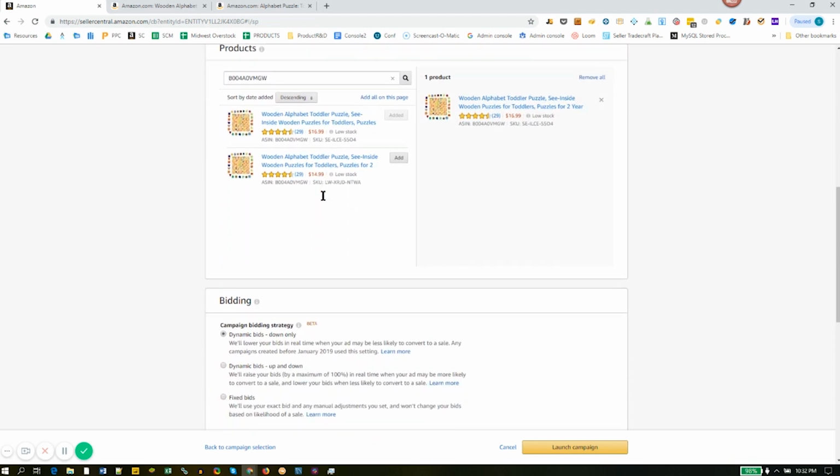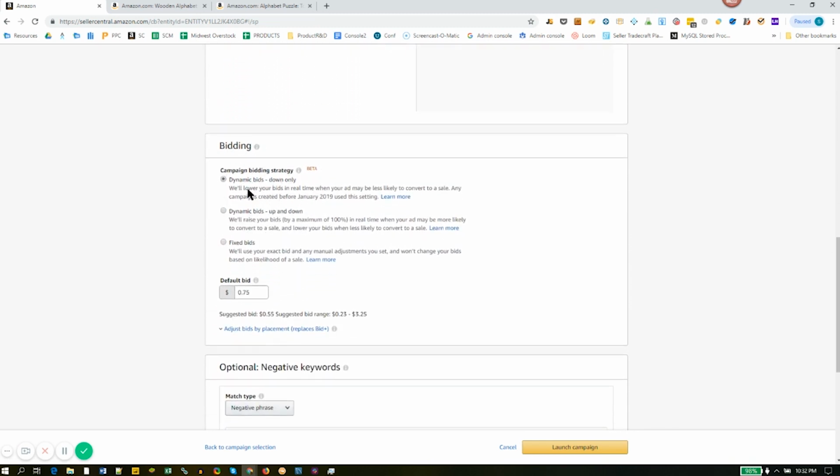Okay. Campaign strategy. For traditional campaigns, we're going to leave this as dynamic bids down only, because if you read this description here, Amazon actually tells us that prior to rolling out the option for selecting a campaign bidding strategy, it was dynamic down behind the scenes. Most people are most familiar with tuning their campaigns and optimizing based on the traditional campaign structure. So therefore, we're going to stick with dynamic bids down only.